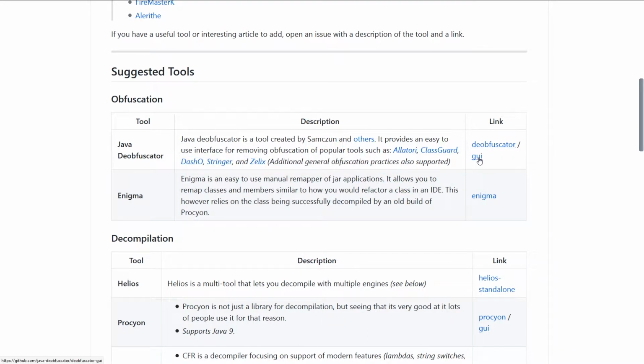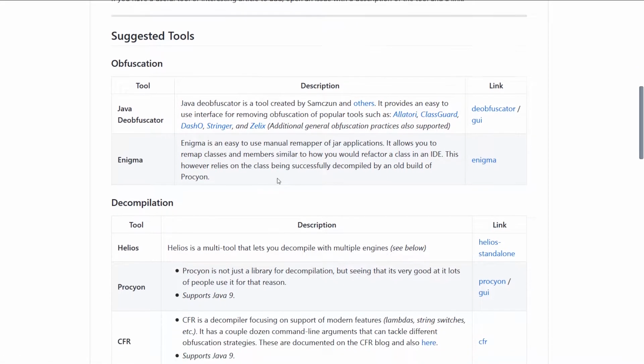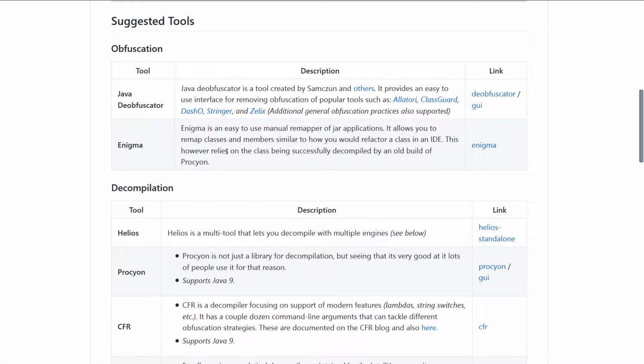So there are 2 for this one. There is the Deobfuscator command line interface, and then there is the GUI. If you don't know how to use a command line interface for Java applications, use a GUI. It does basically everything that the command line does. Next up is Enigma. Enigma is a user interface that lets you remap class names, field names, and method names. So you open it up, it's like a decompiler, but you can click the names and type and rename them.